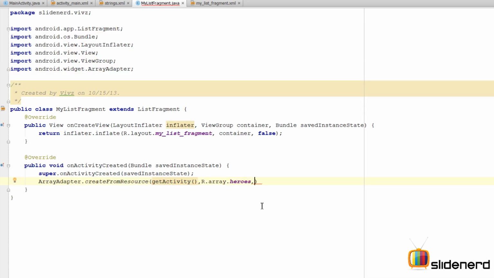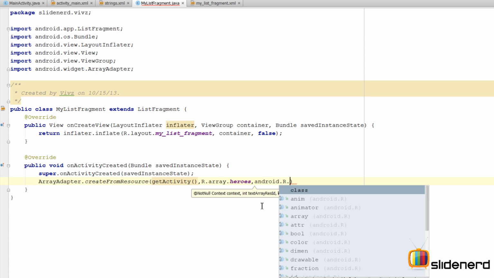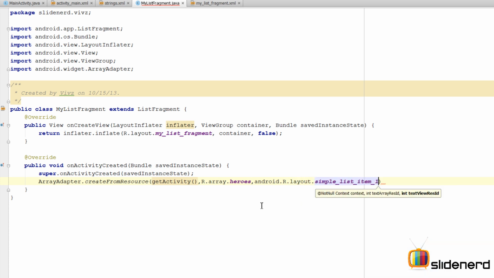Third parameter is going to be the appearance of a single row inside our list view, or you can say a single item inside our list view. android.R.layout.simple_list_item_1 will be the appearance. Now if you guys are not sure what this contains, I have discussed this in another video on my list view. If you guys can go back and check it out, that would be great. But for now, let's just stick to the stuff.